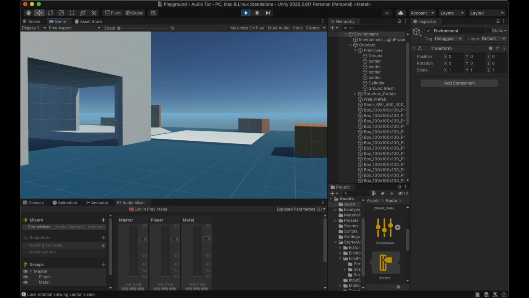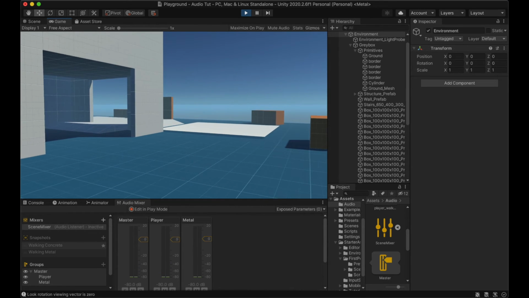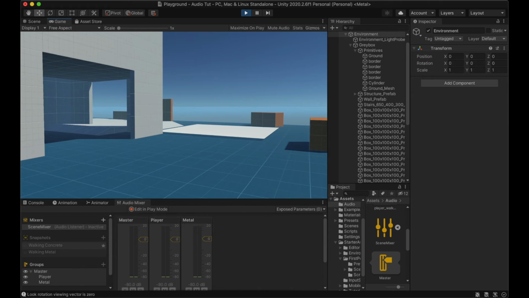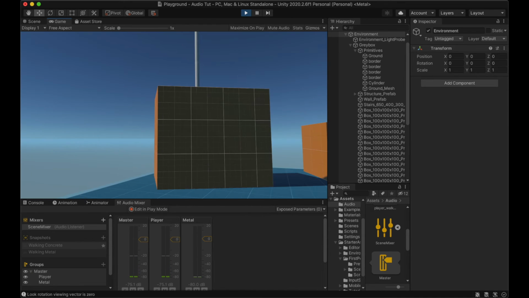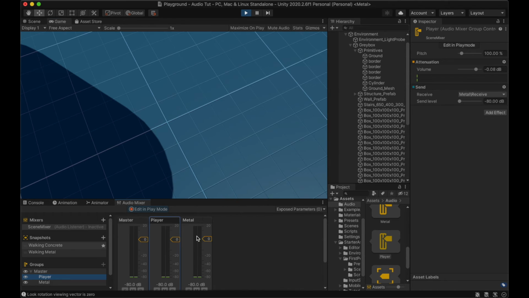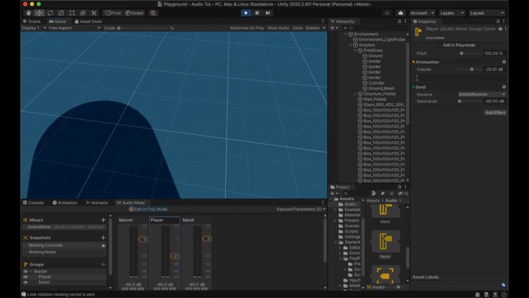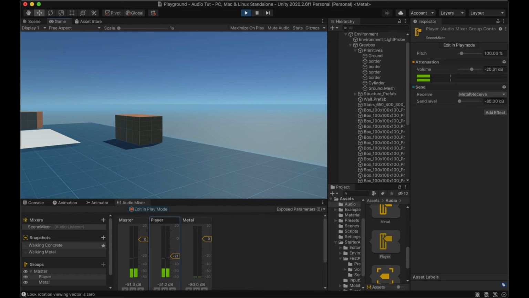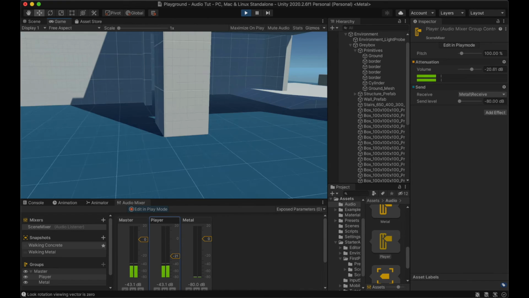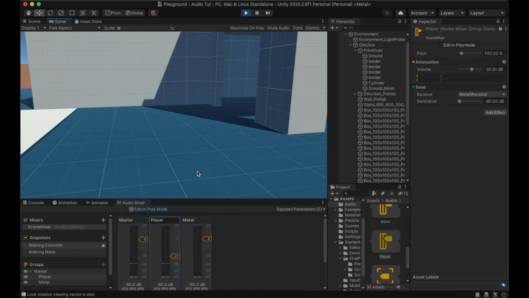You can see that the master and player mixer groups are receiving some audio, which is coming from the player's audio source. Now, if I click Edit in Play Mode and bring the player's audio mixer group volume down to -20, you will see that both the master and the player group will be affected by the same amount.